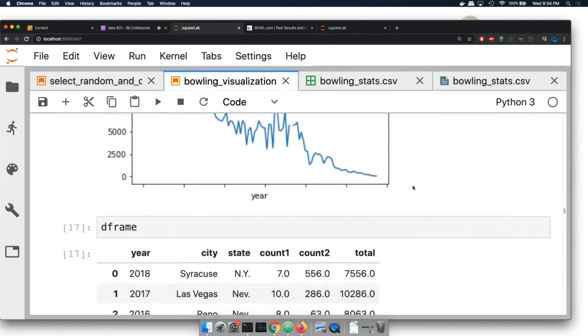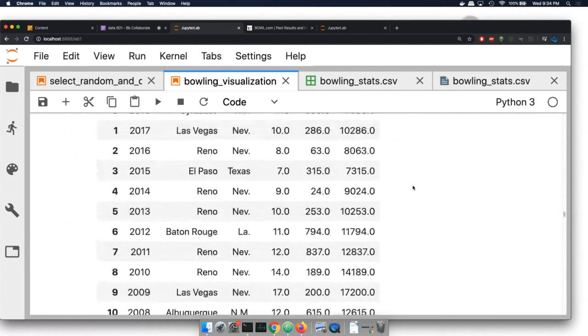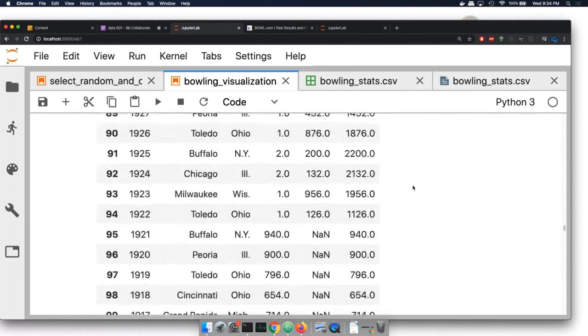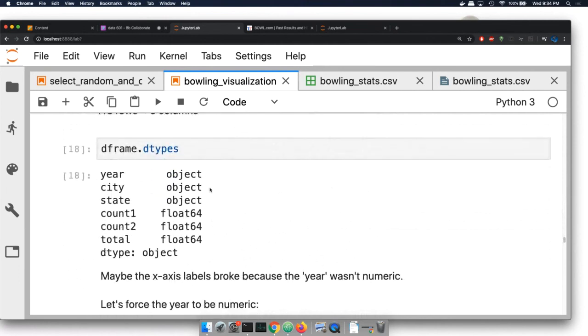Right. So let's review this here. What is going on? Oh boy. So the year, that was an object. So this is an error. The year was being read in as a string, and that's going to cause it to break.